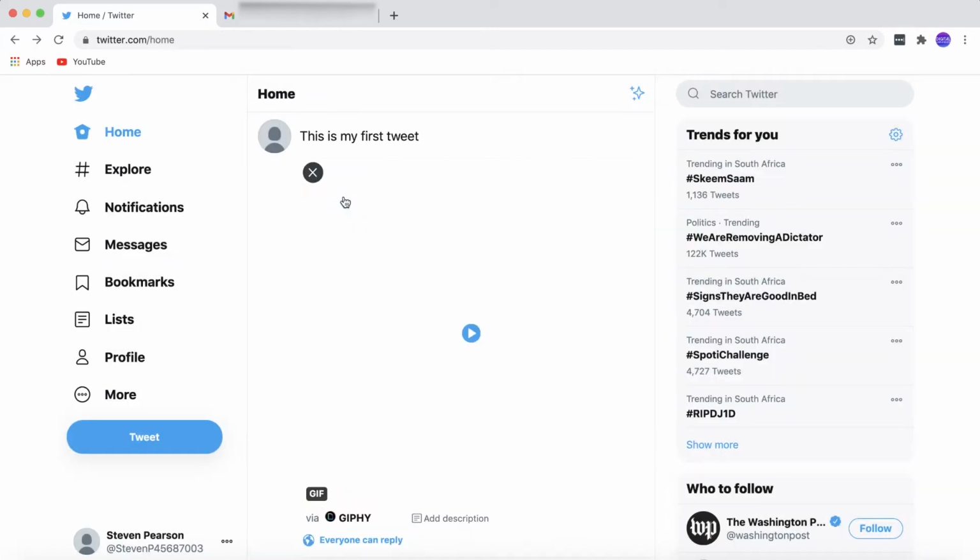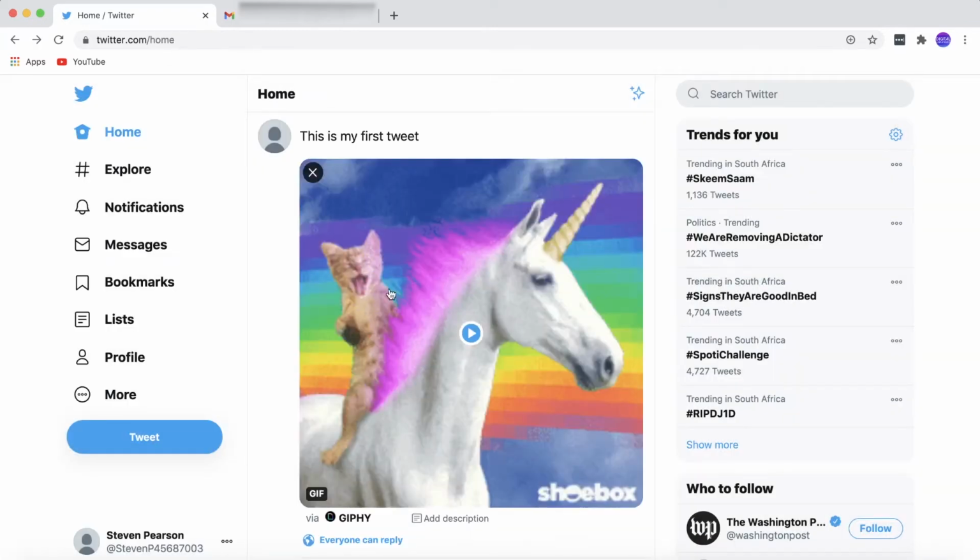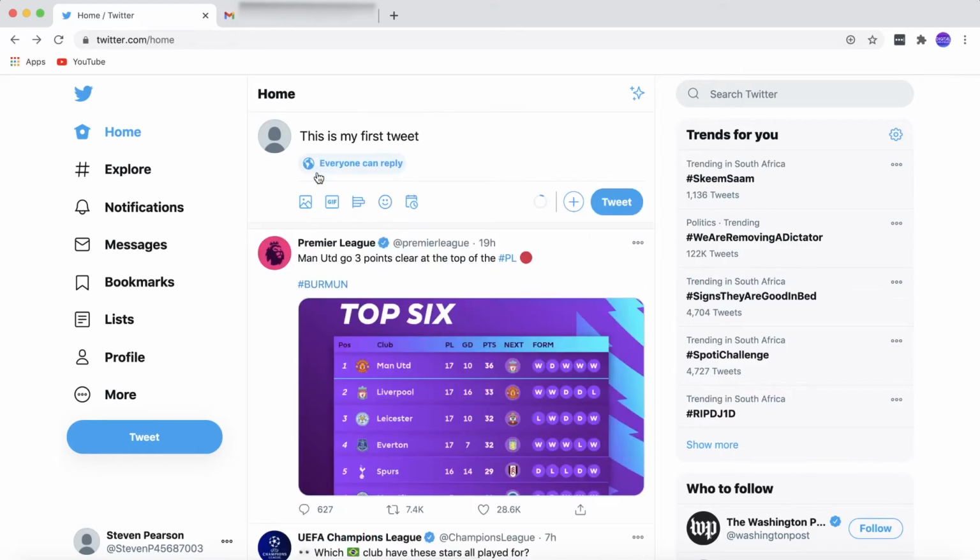If you go ahead and tap on one, it's going to be embedded in your tweet underneath the text of your tweet. And you can also remove the GIF if you don't want that specific one and you want to go ahead and change it. You can click on the X and then go ahead and select another one.